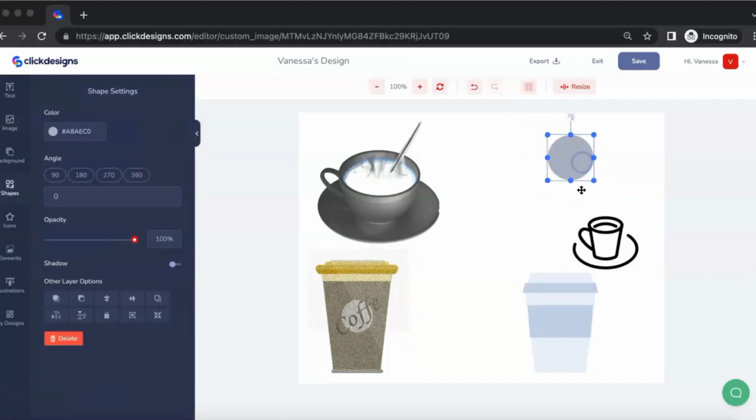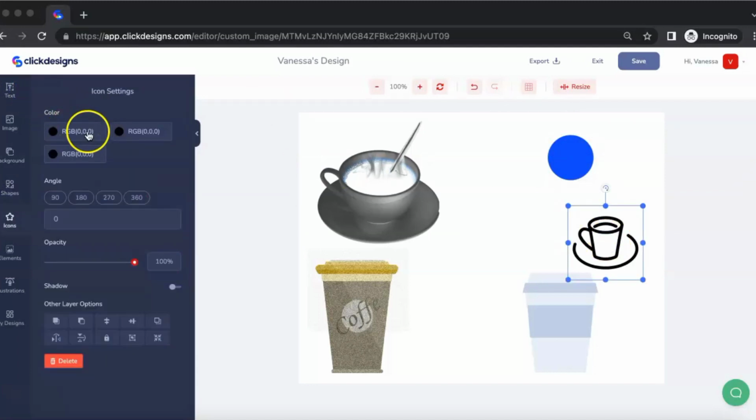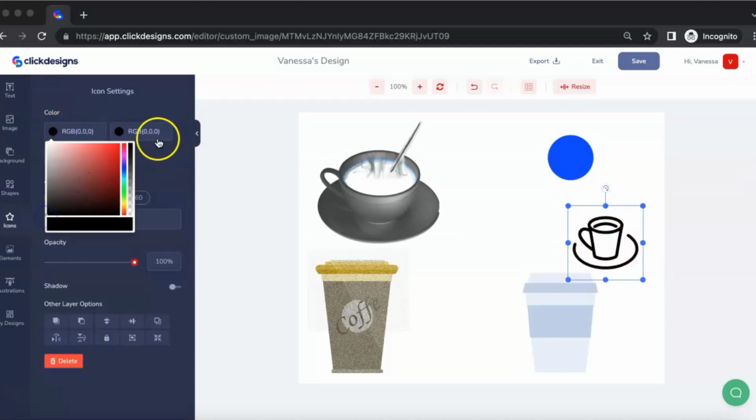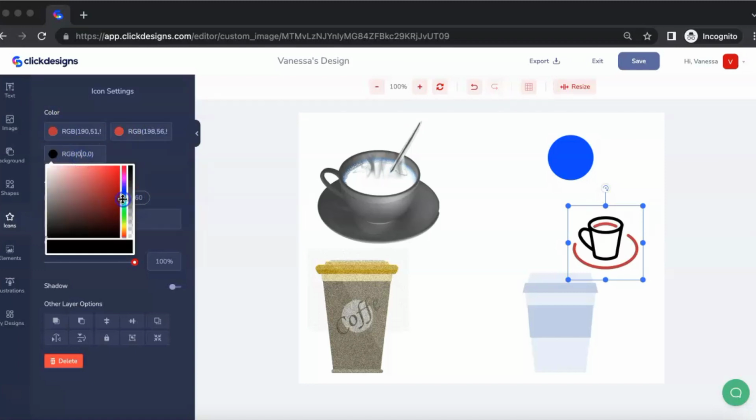But if you go here at the right side, this is a shape. I could customize the color. Let's go to the icon. Again, this is per layer. I have the ability to customize the color.